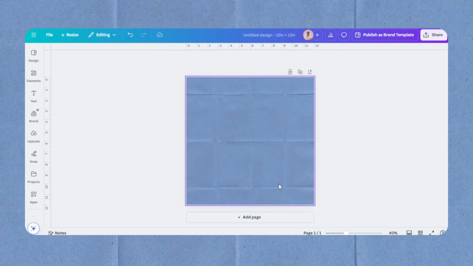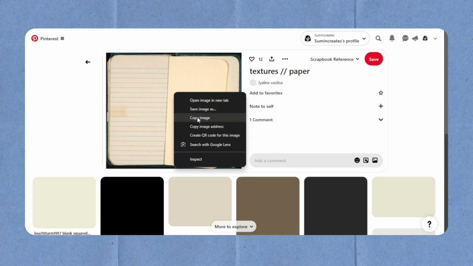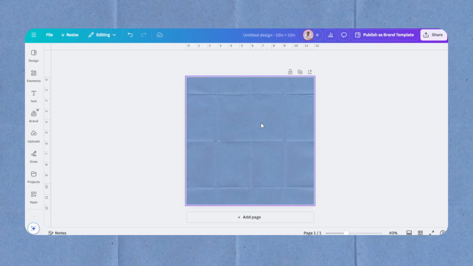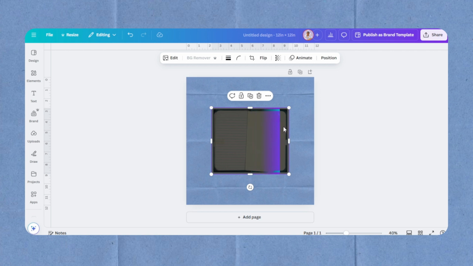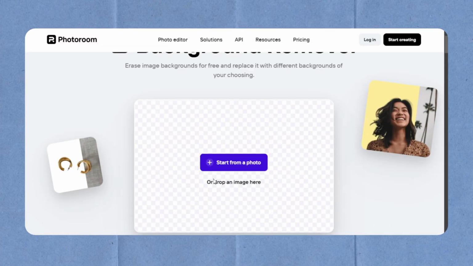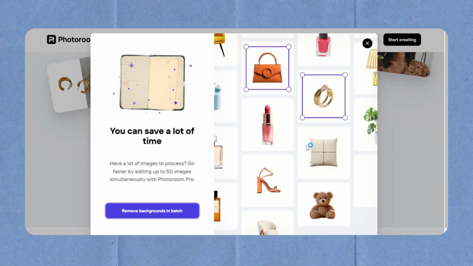I'm choosing this lovely blue paper to set the mood. Next comes our main journal element. I'm pulling this beautiful blank blue journal from our Pinterest collection. Here's a pro tip. Instead of using Canva's background remover, I recommend using photoroom.com for a cleaner result.